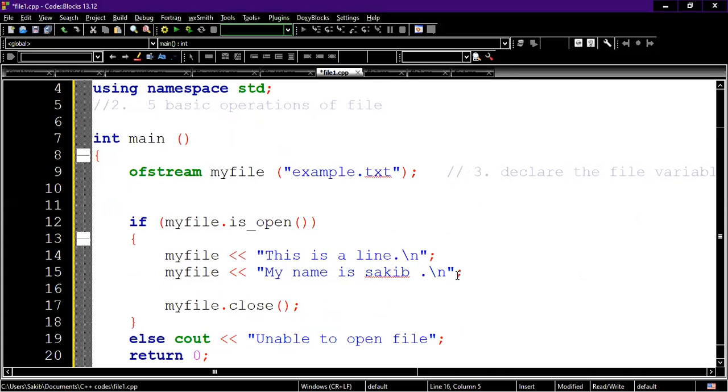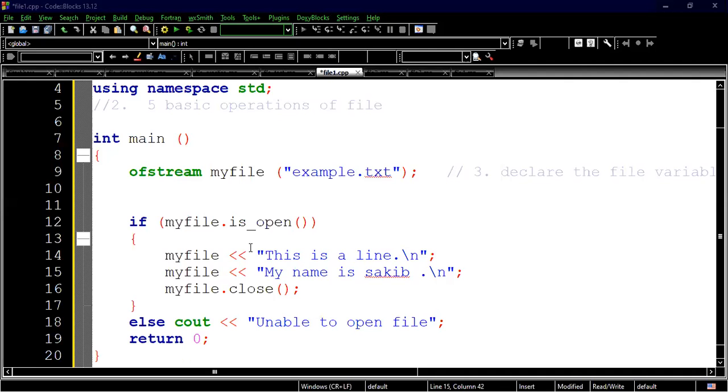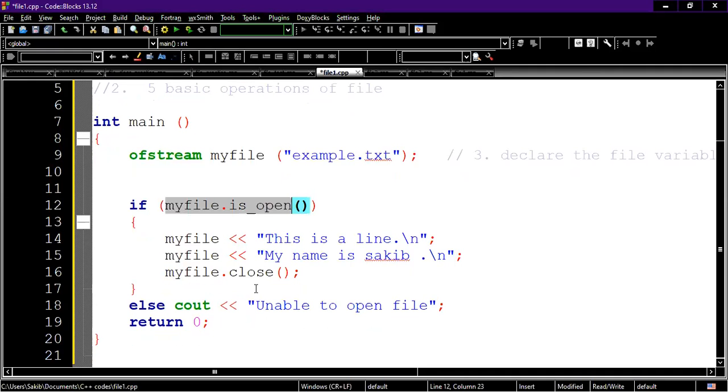In this way, depending on what we do, we can do it. So if you want to write 100 lines, you can write it here. For each line, you just have to write myfile, then give the syntax, and write the line. And then you have to close the file. And if for some reason the file cannot be opened, it will print unable to open the file. So let's run the program.